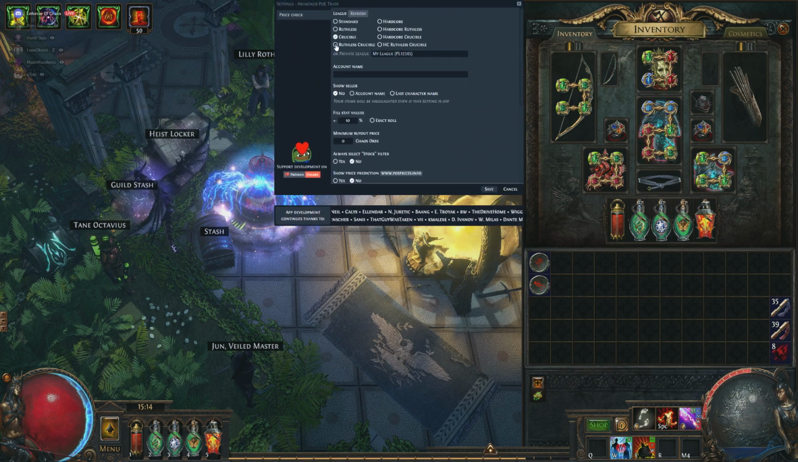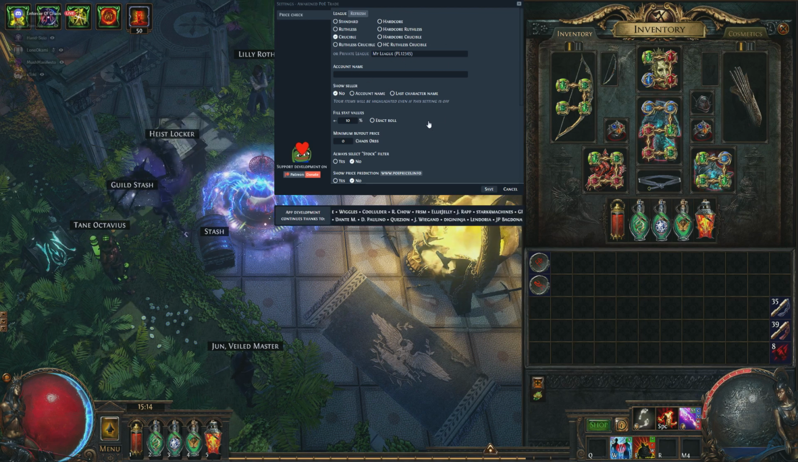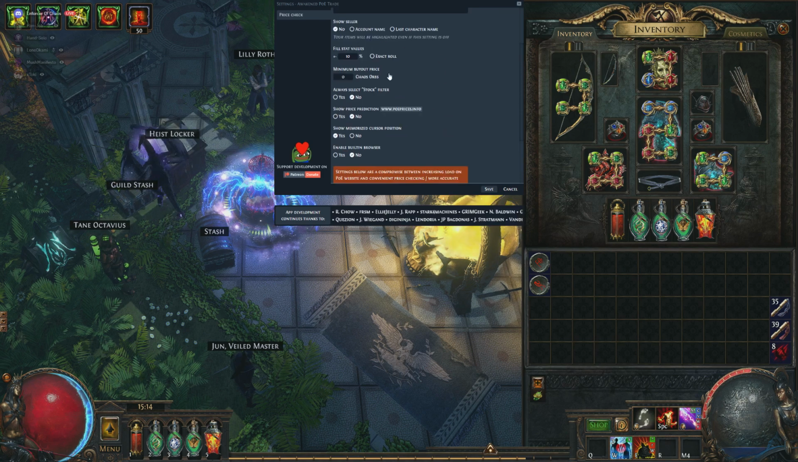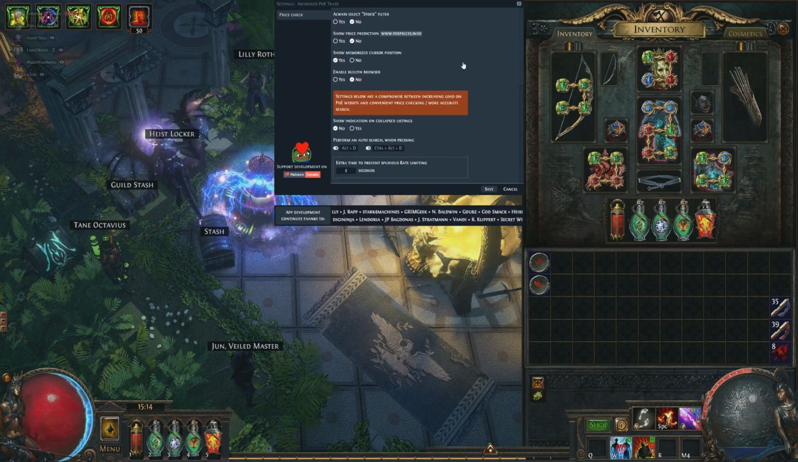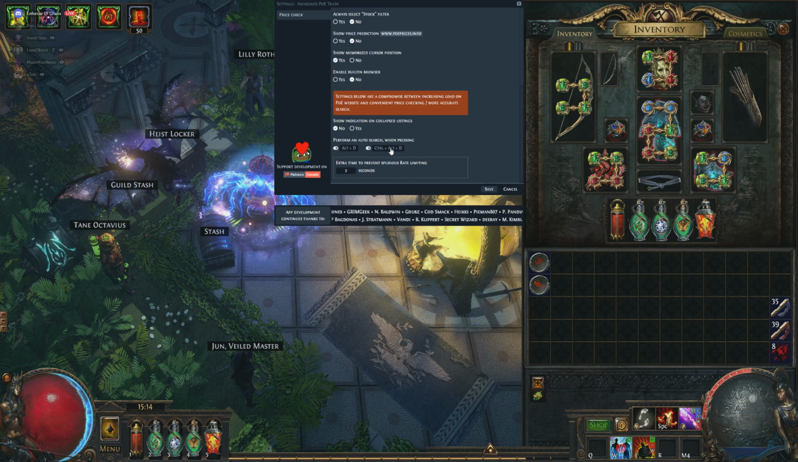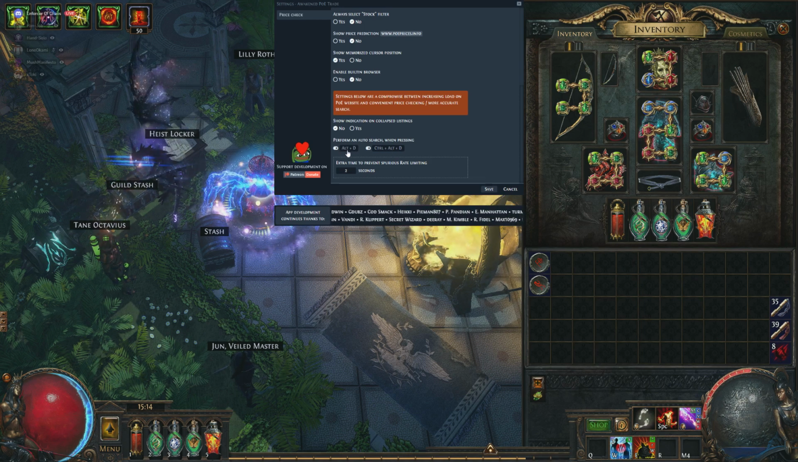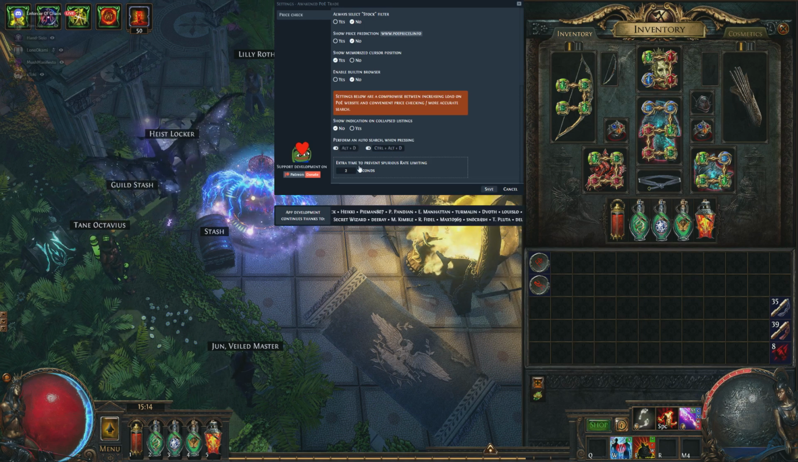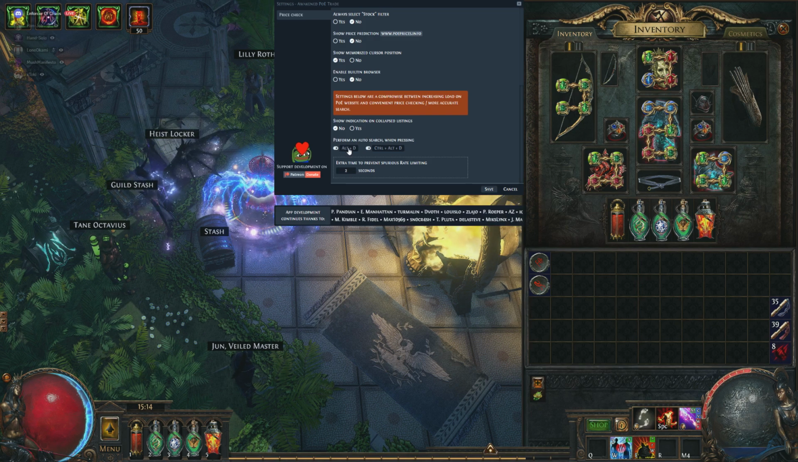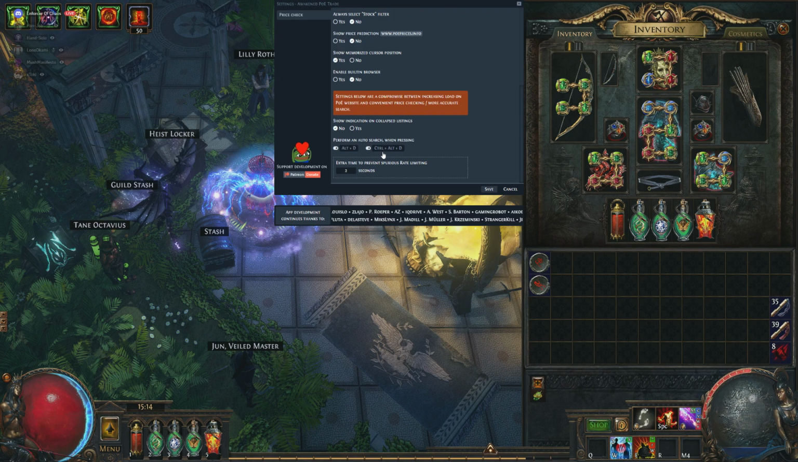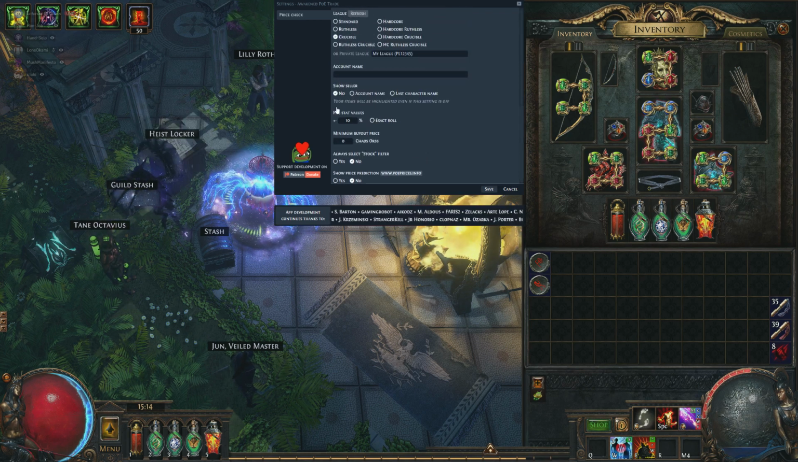You can also change it for standard, ruthless, crucible, private leagues, and a few other things that you can change, and you can change your search buttons and bits and pieces as well. So if you want to change from Alt D to Control Alt D or anything like that, you can do that as well.